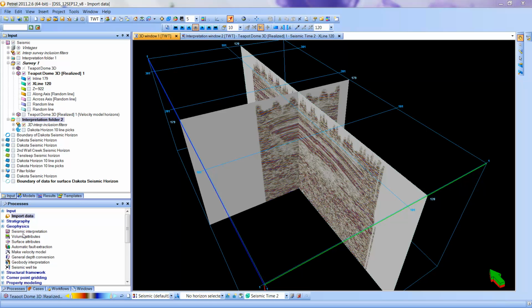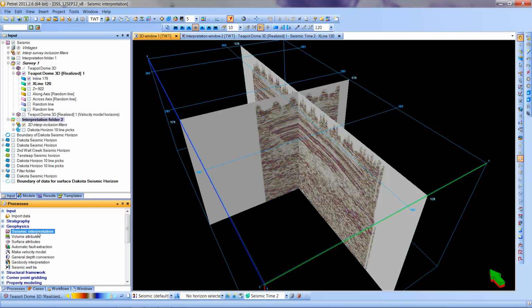First of all, this is a seismic interpretation task, so we're going to want to go down to the processes pane and select seismic interpretation. That will then give us the list of tools that we need. This is the same list you used for picking faults. I'm also going to use the 3D window and the interpretation window to do the picking.